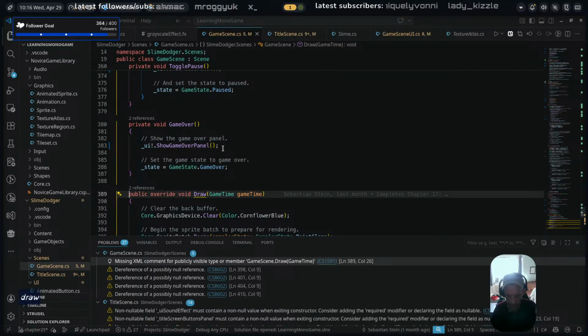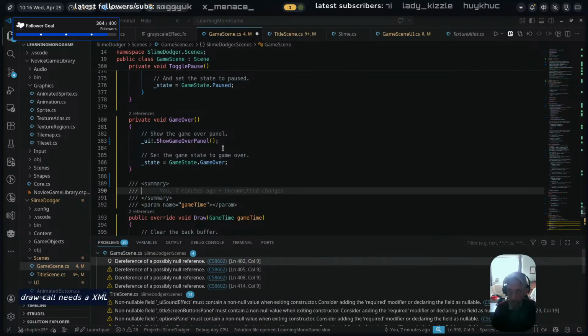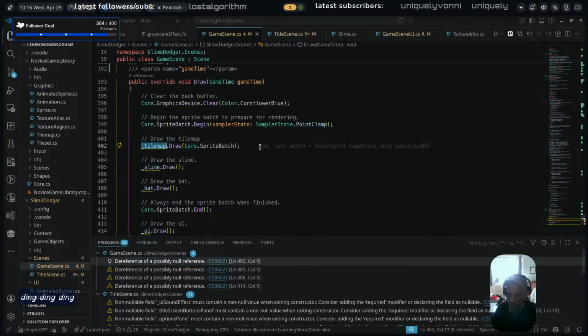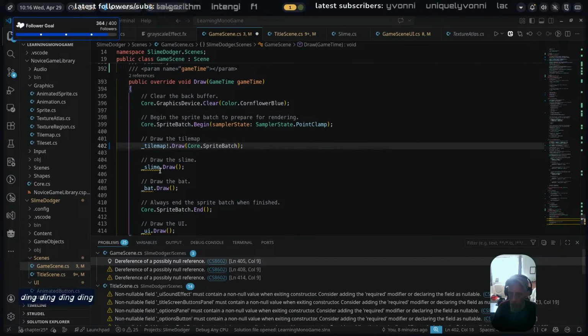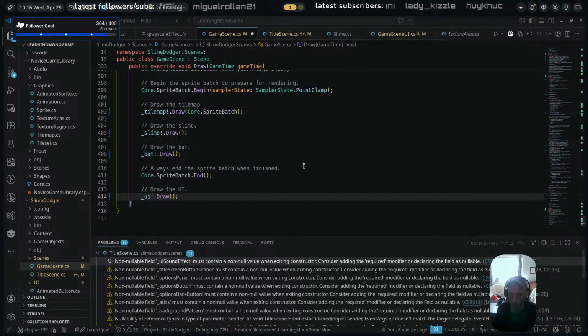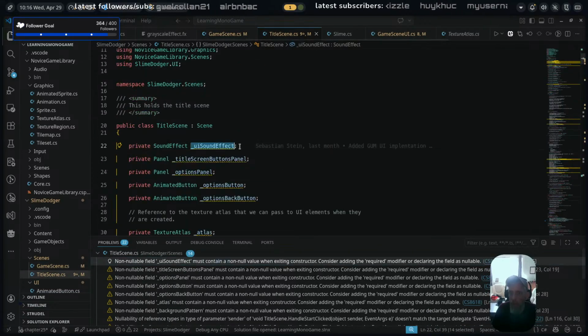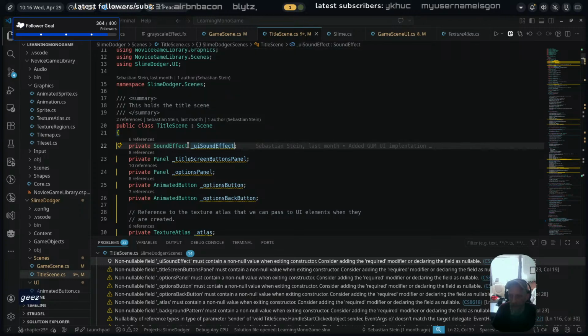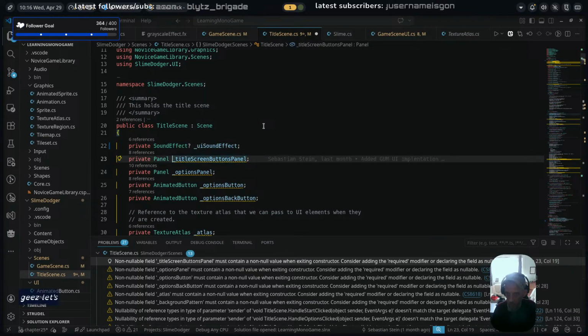Draw call needs an XML comment. Game scene draw call during frame updates. Something like that. Yeah, ding, ding, ding, ding, ding. Geez, let's do like so.